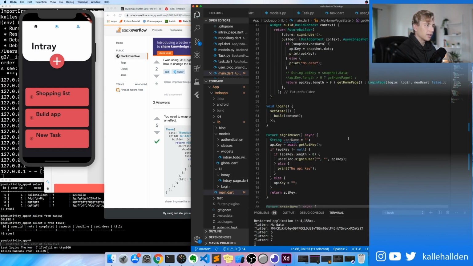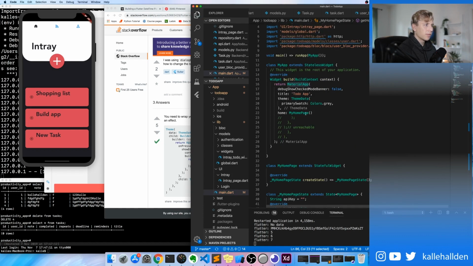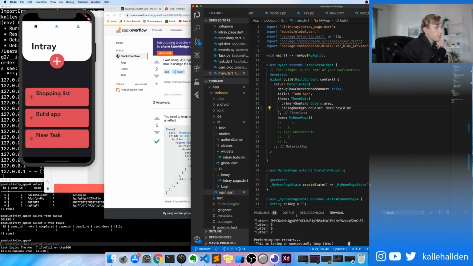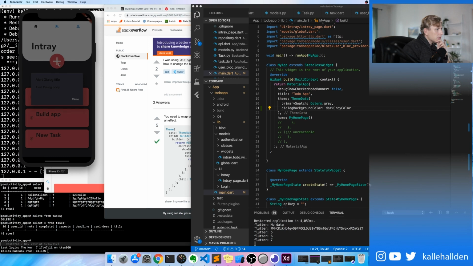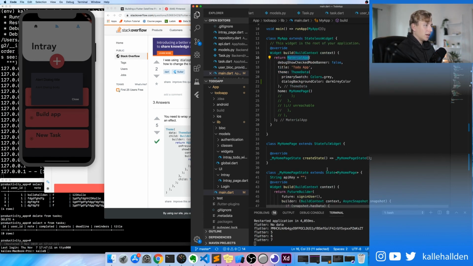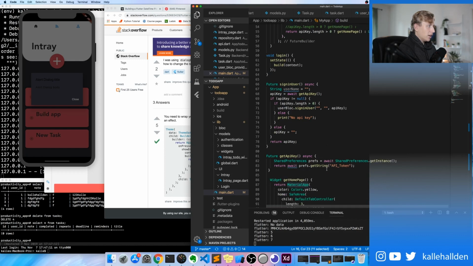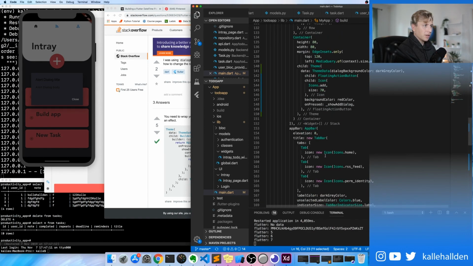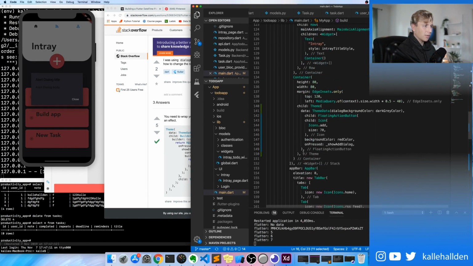Let's undo what we did, right? Okay. Theme data, primary swatch, okay. Dialog background color, dark gray color. Okay, maybe this will work. Yep, okay, so that's why. So we have that up here now, where we set the theme of the material app. I guess, yeah, so that solved the problem for us. Now we just need to remove the theme that we added here, which we don't need anymore.